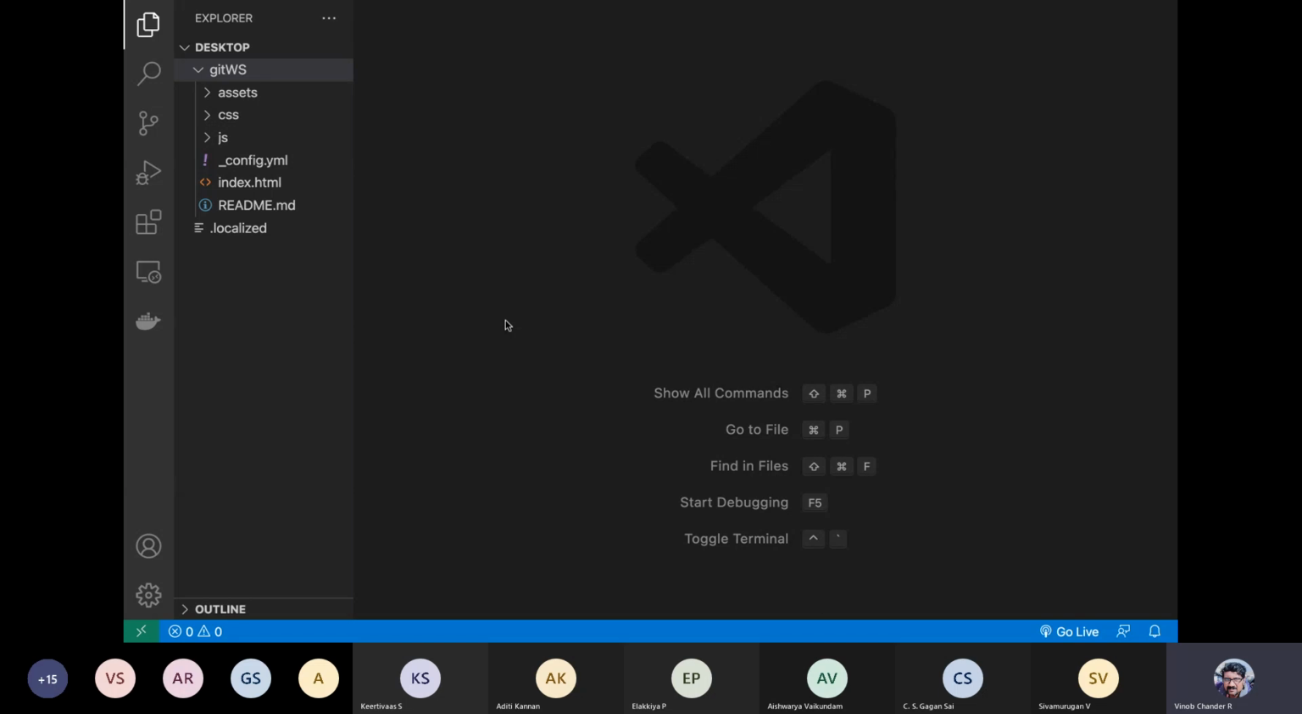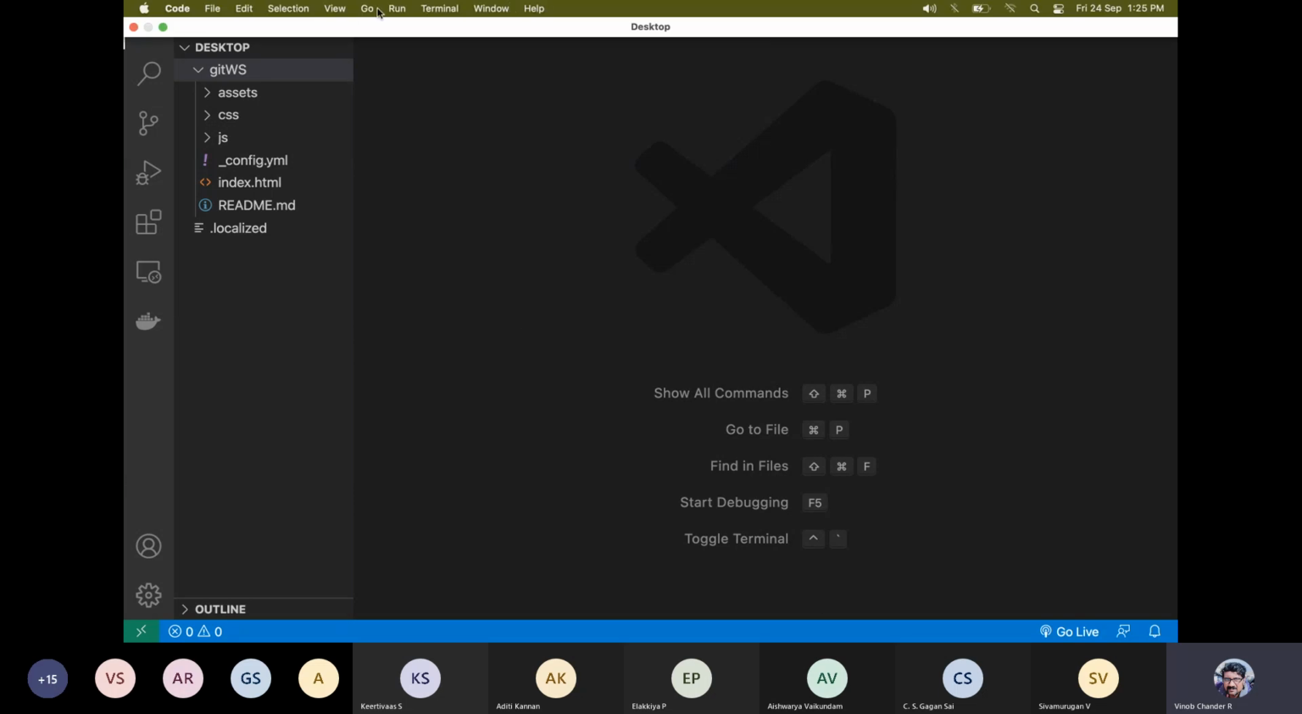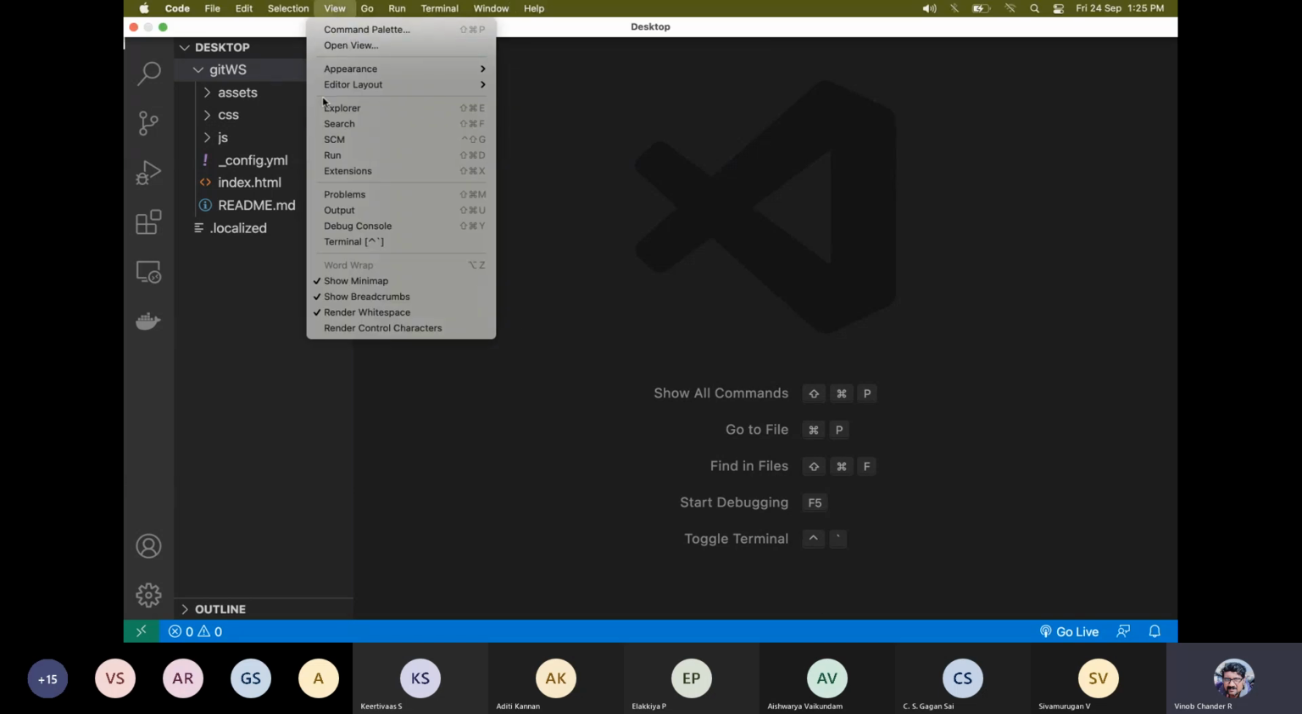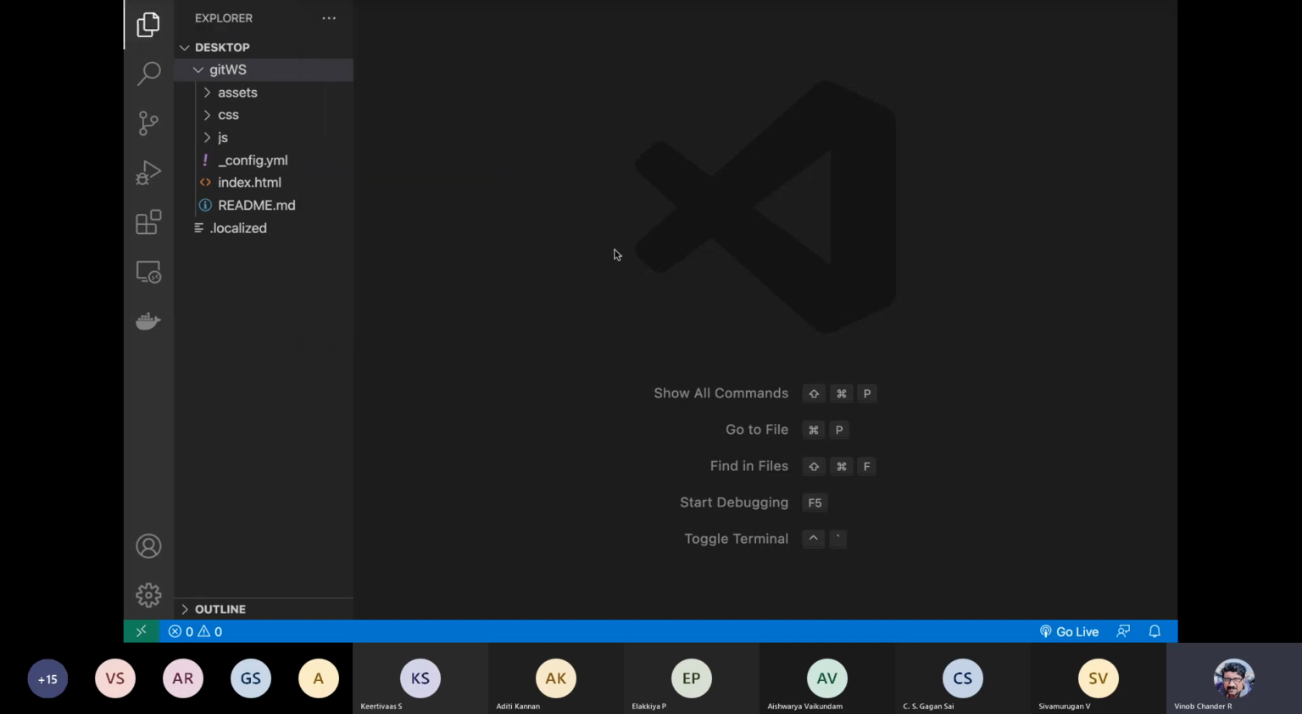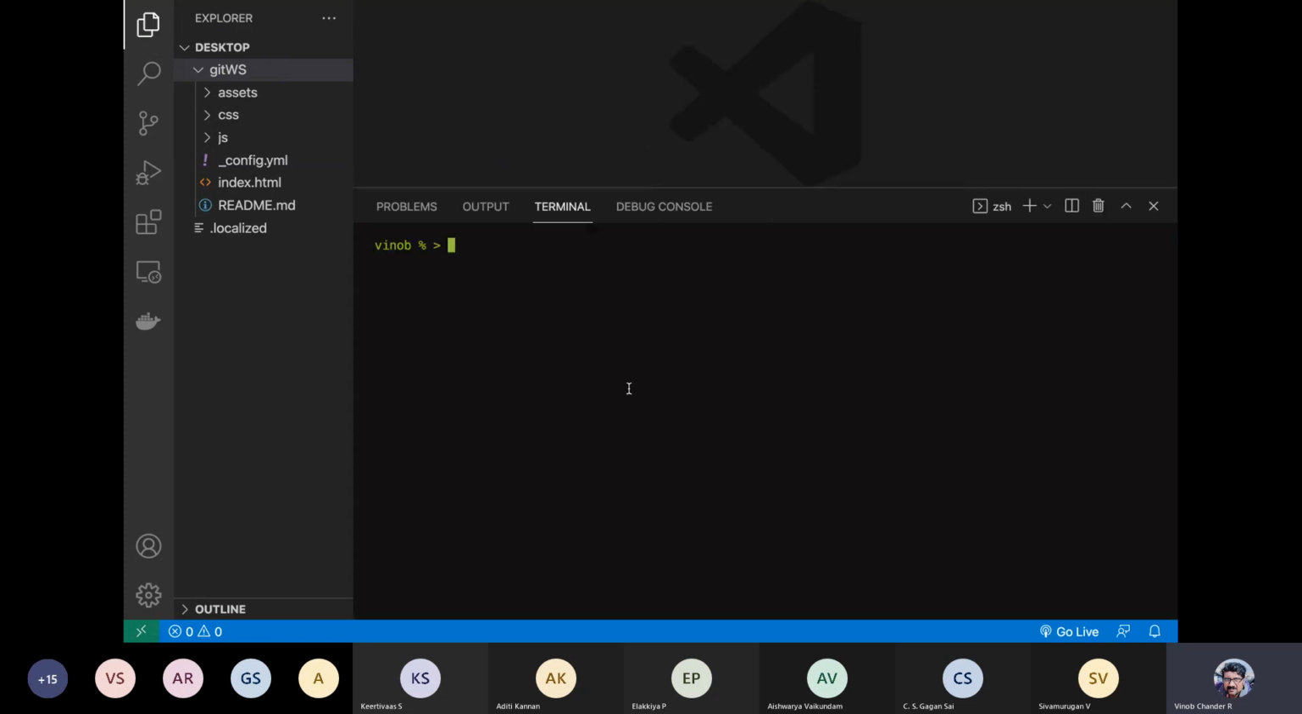You can do a command J, or you can go to view, and from view you can select your terminal from somewhere else. I do not know where it is. Yeah, you have the terminal here. So you can either select terminal from under view, or you can make use of the shortcut, which is command J in Mac.